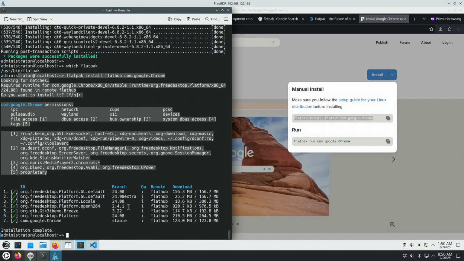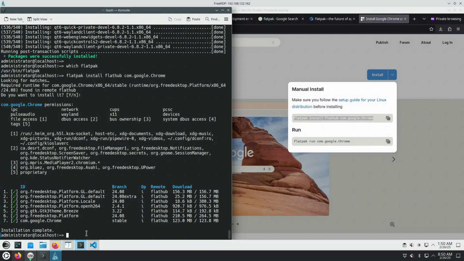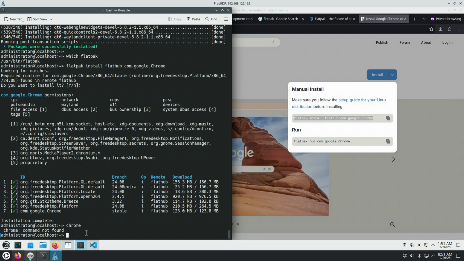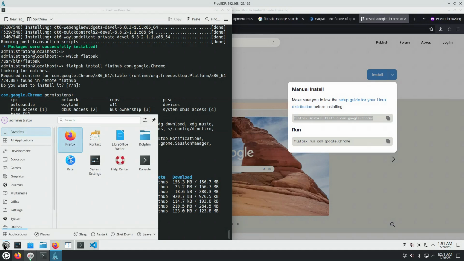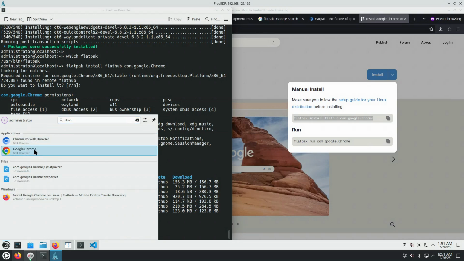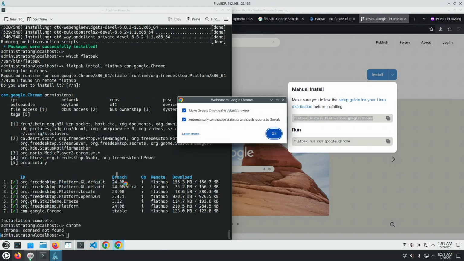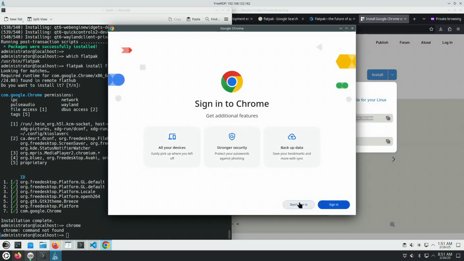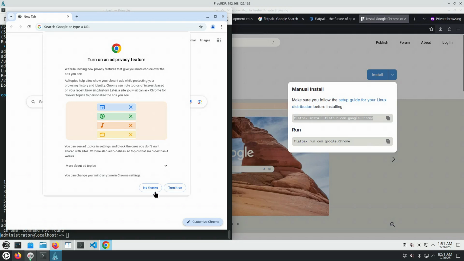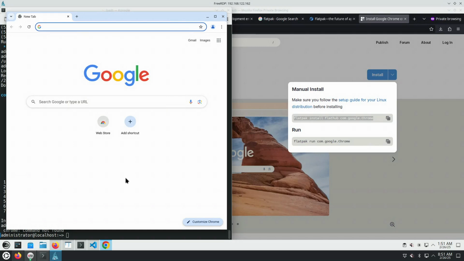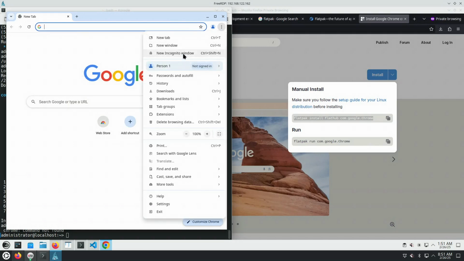Okay, let's see if we can start Google Chrome. Command not found. Google Chrome. Don't sign in. No thanks. Got it. Incognito mode.